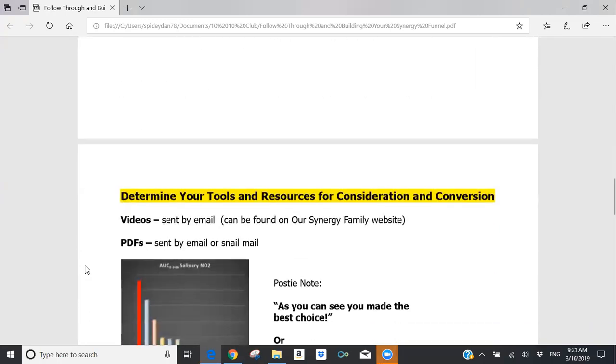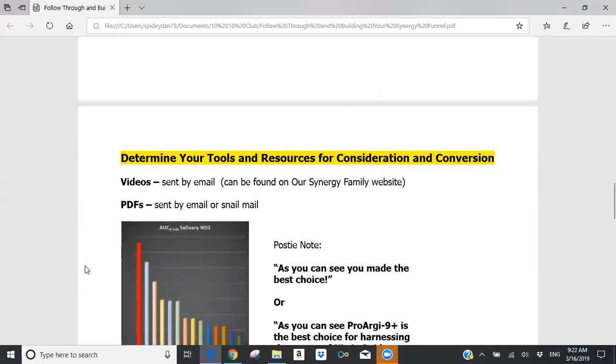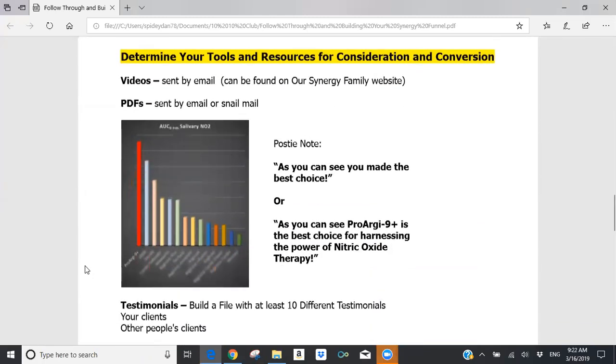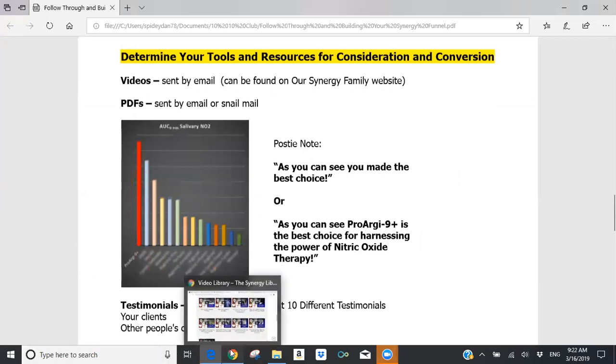Now, determine your tools and resources for consideration and conversion. Again, we talked about videos. You can send them by emails. I showed you where you can find them on our Synergy Family website. PDFs. Again, let's go back to the Synergy website.